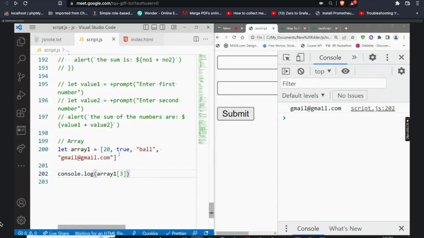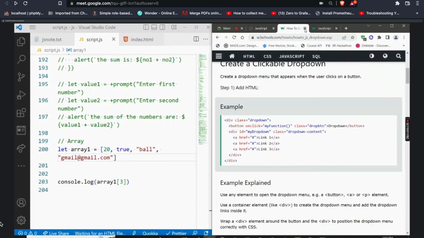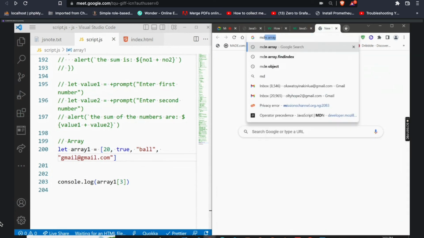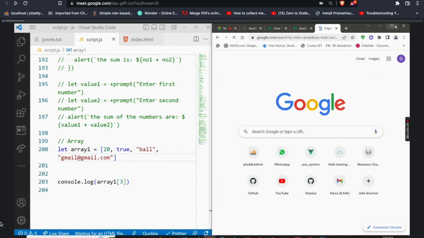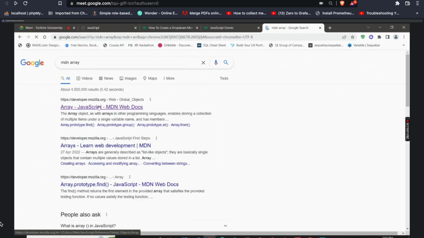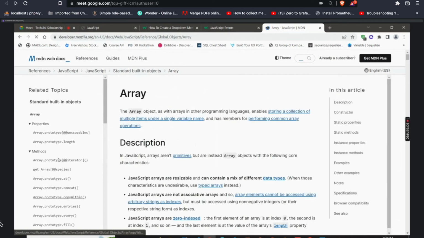Now there are some inbuilt functions whereby we can manipulate our array, and I would like us to google MDN array. So inside here we will see different functions that we can perform on the array. It is by the left side here.